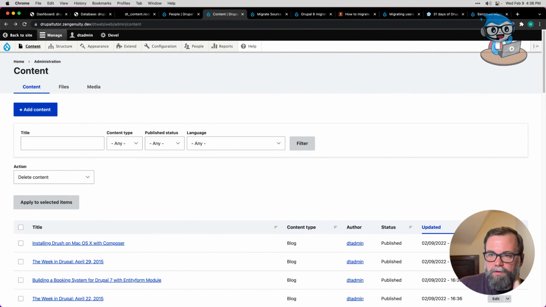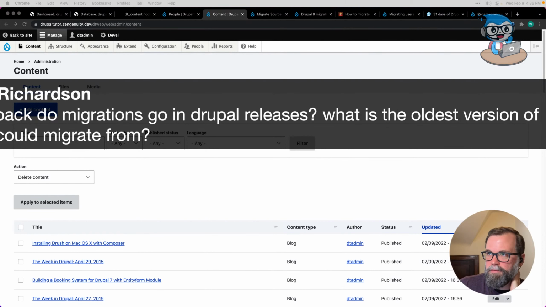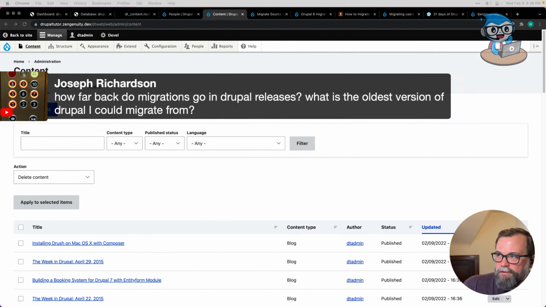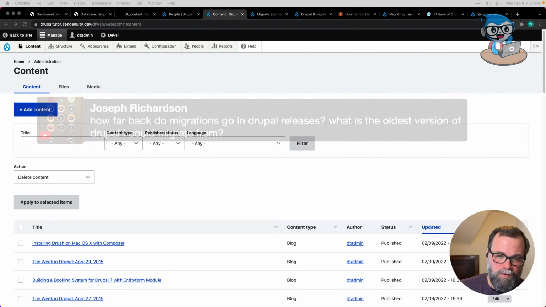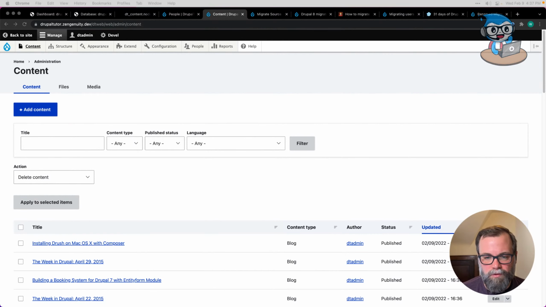Okay, so one last question before we... Oh, it didn't fit on the screen. Oh, there we go. So how far back do migrations go in the Drupal releases? What's the oldest version? I know you can migrate from Drupal 6. I think that's probably the oldest, because migration wasn't developed, at least not in core, until Drupal 8. So it was mainly for people coming from Drupal 6 and 7, because when Drupal 8 came out, that's when Drupal 6 went end of life, and so they went back to Drupal 6.